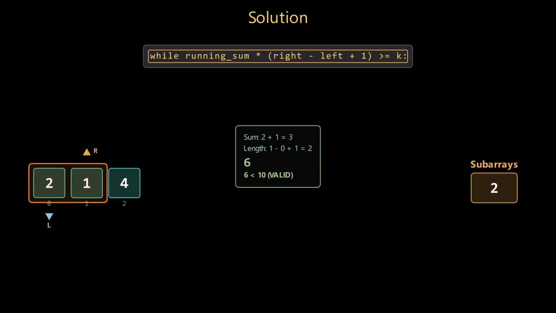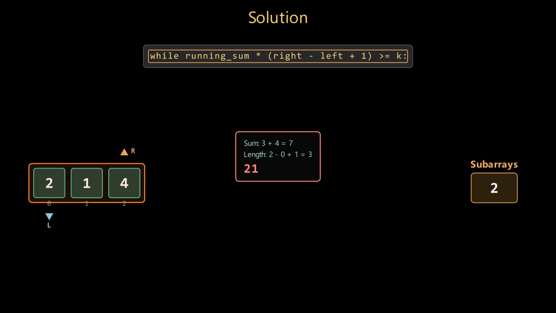Next, our right pointer takes another step forward, capturing the 4 at index 2. This push swells our window sum to 7 and drags our length out to 3, causing our score to spike to 21. We have broken through our target ceiling. Because we are dealing exclusively with positive integers, expanding further is completely broken.